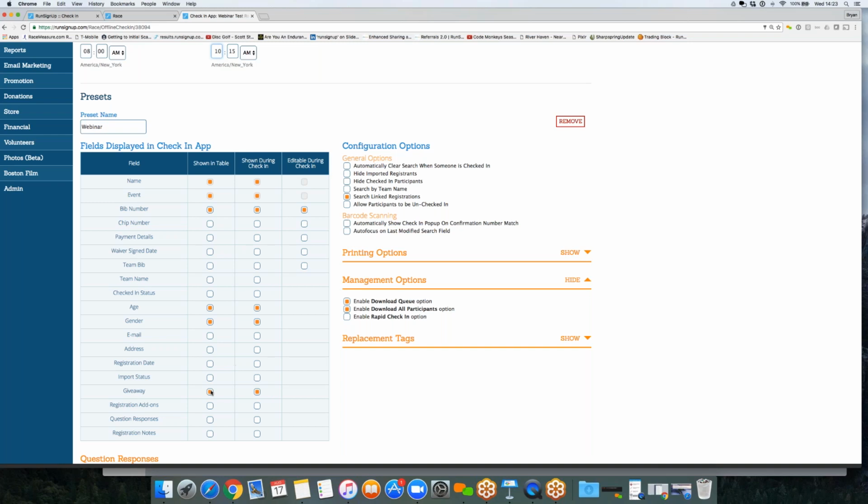And then the last one, which is probably the most important one beyond bib number, would be giveaway. So you want that to show in there so that if I'm checking in the participant, I know what size t-shirt they would want. You can enable any of these other items that you would like. If you're selling additional items and the participant has bought that, you could put on registration add-ons, for example.